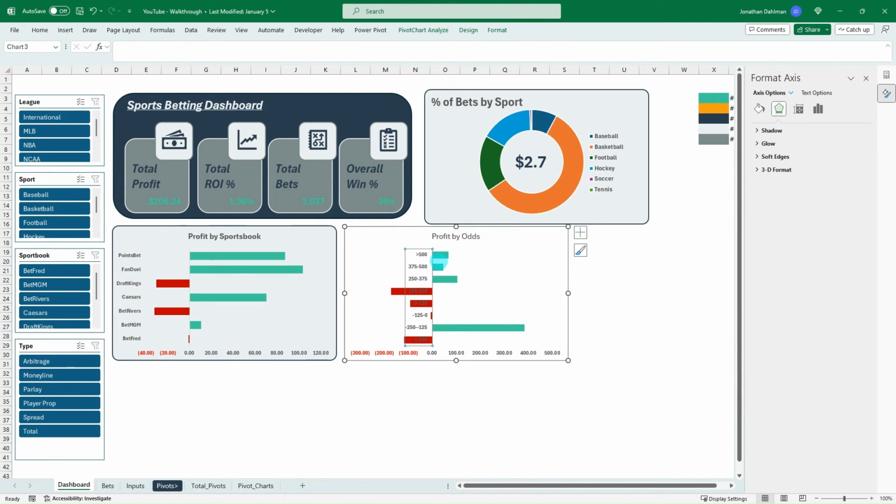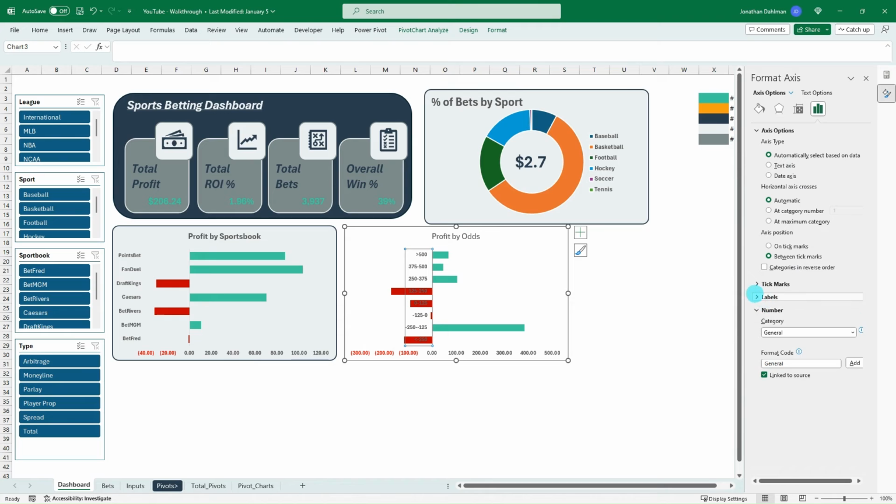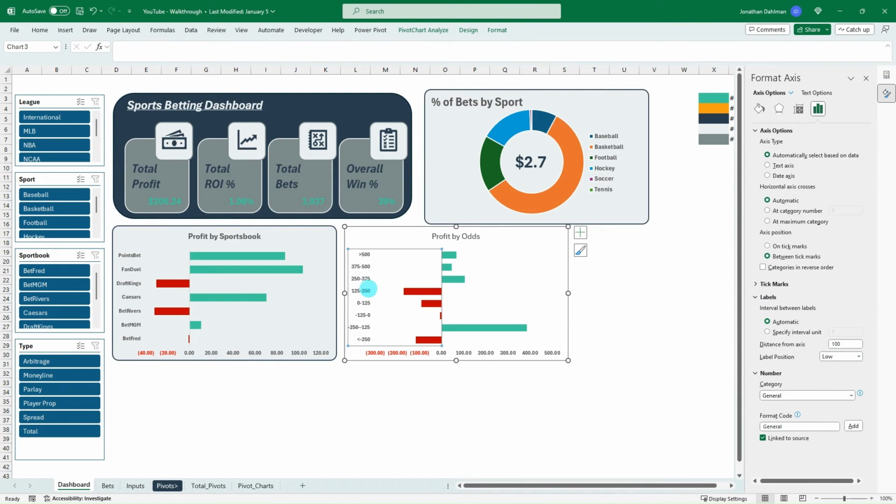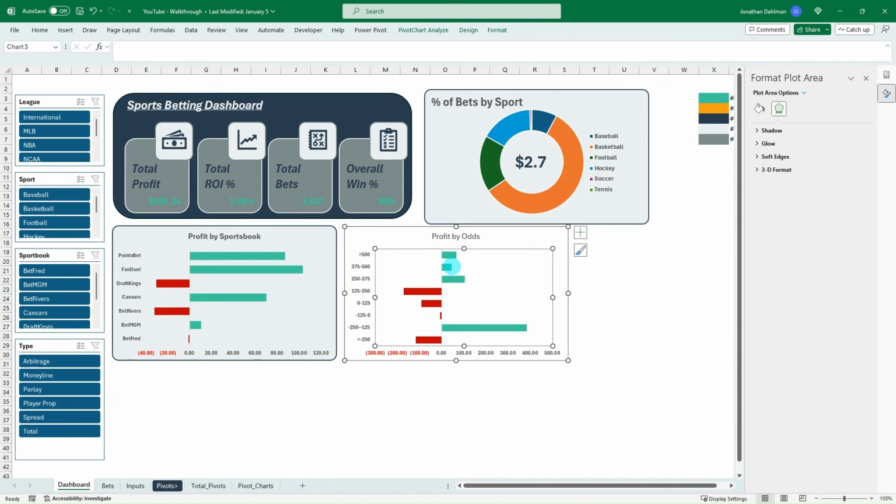Okay. Then we'll select our odds amount, and then we can go over to our axis options, go down to our labels again. And this is where we're going to do that low to get them to not overlap with the values. So that all looks consistent.